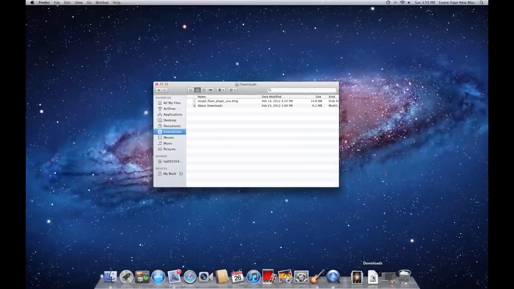And I'm going to return down to the stack at the bottom for downloads. And now I can see install Flash Player. Or if I go back over to Finder and go to downloads, I can see install Flash Player there too. So the computer moved that file to the downloads folder automatically. Now I can install this file from here.